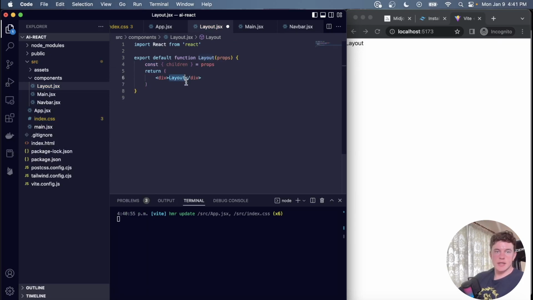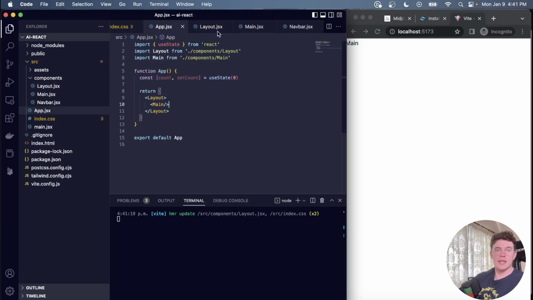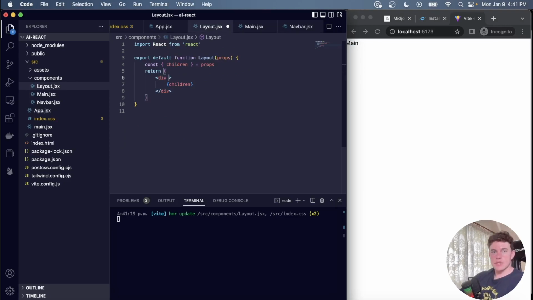And then inside of this, we can just render out children just like that. And now we can see that our main is still rendered at the top within our layout. And this gives us the ability to start adding some classes here. So we can add className min-h-screen. So that's going to make it the minimum height of the screen.